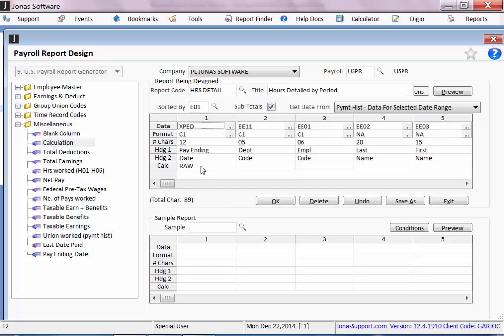In the calc row at the bottom here, I've put in raw, so that the date will come across as year, month, day if you take it to Excel. That makes it easier to sort and condition it if you need to. In the next column, I've chosen the department code. I have the employee code, last name, first name. In this case, I'm pulling in regular hours, overtime hours, and then hours worked. I'll change the description so it says total hours.